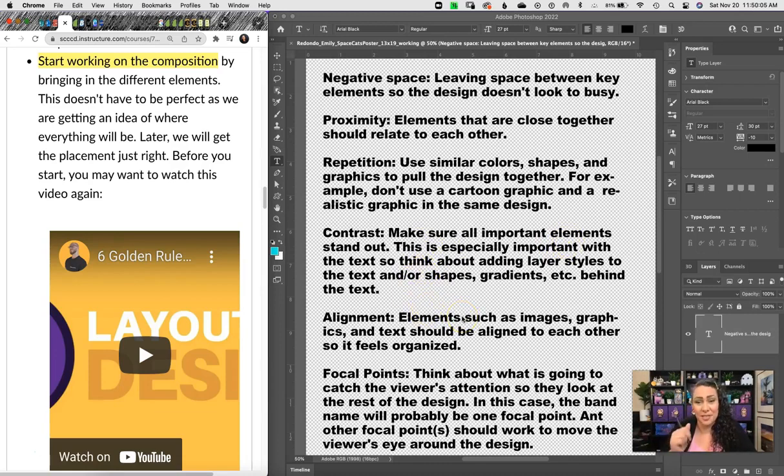This is especially important with the text. So we're going to be thinking, this is going to be coming along in the next couple steps, but while we're doing this, we can still think about, okay, is something standing out or not? How can we make it stand out using layer styles or other graphics behind the text? Alignment. Elements such as images, graphics, and text should be aligned to each other so it feels organized. We don't want to just throw things in random places. We want to make sure that things are aligned to certain edges to each other.